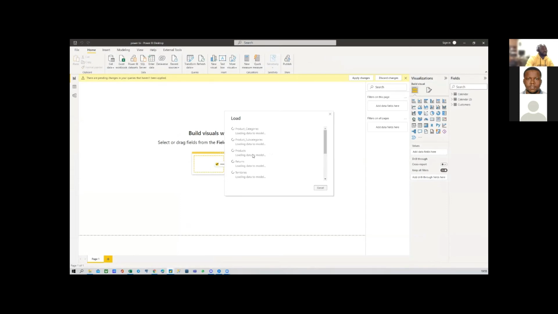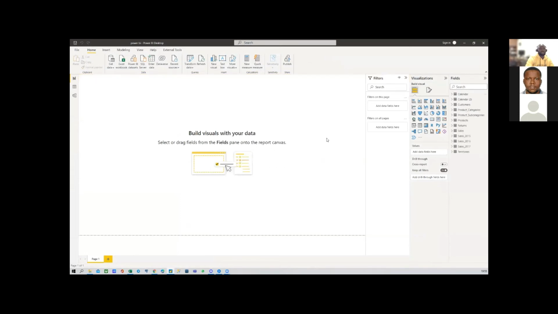Project loading. Everything's loaded, done. So you can see now all of my tables are here. Do you get it now? So that's one thing I wanted to show you, data source settings.